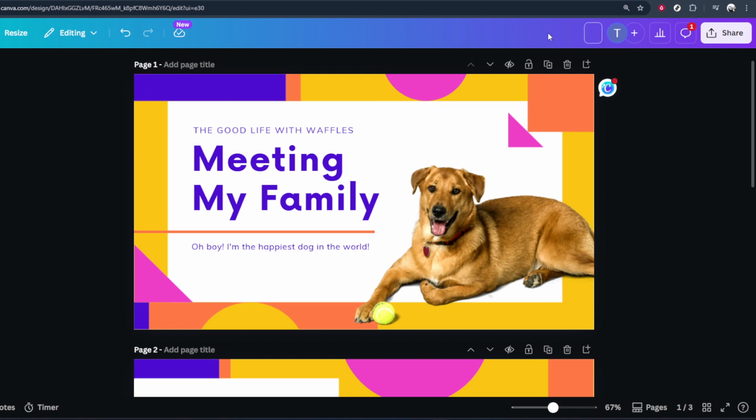Up there, you'll see your profile area on the right-hand side, and just to the left of that, you'll notice the title field for your design. By default, Canva often gives your project a generic name, like Untitled Design, or something based on the template you used. This is the area we're going to change.